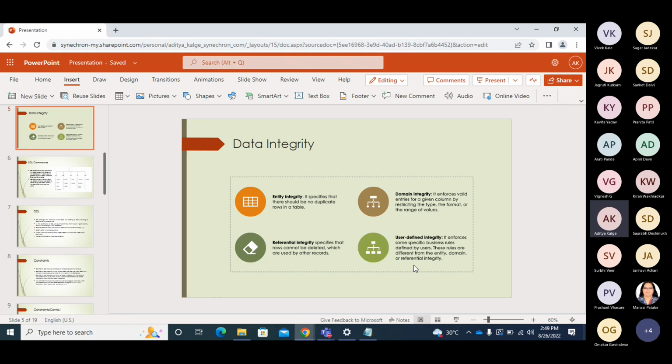And then the last thing is user defined integrity. This could be any user specified rules. In some cases we have some drop down values, so we specify that only these values should be present, and some business rules we add. For example, age should always be greater than 80, then only the record should get inserted in the tables. These kinds of user defined rules we can also apply on relational databases for the integrity part.